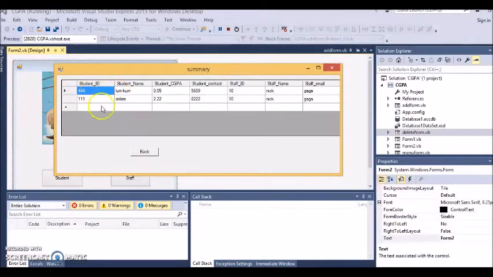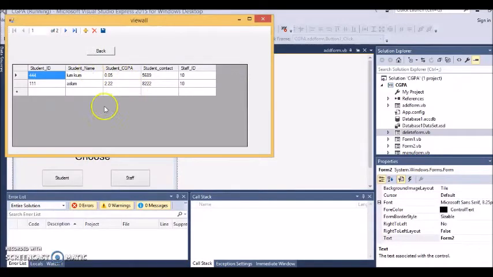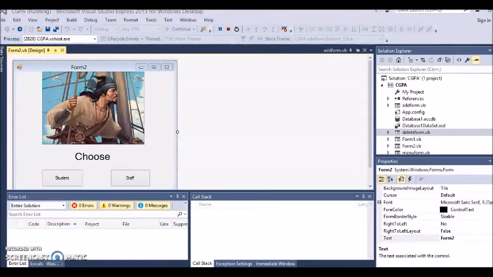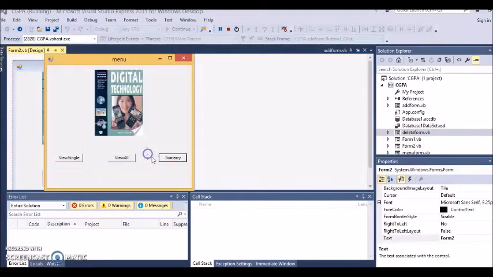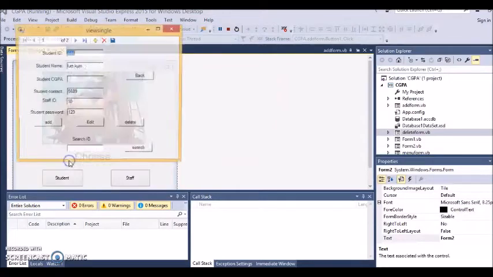You can view the student ID, and there's the view all. View all is quite the same as the summary button, but the summary button shows the recently added, and the view all shows all. You can view all of it. You can add and delete as well, which I'll show later. Here's the view single.